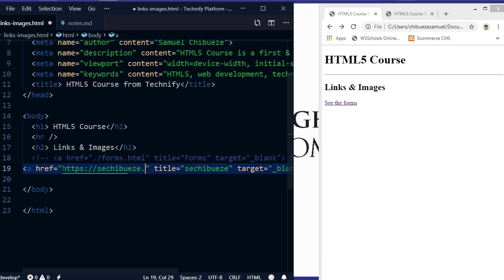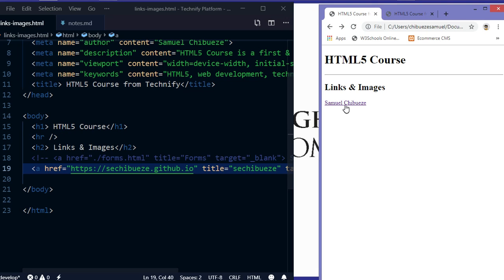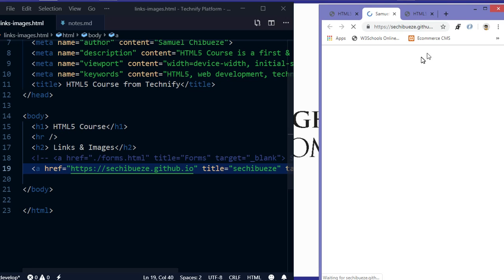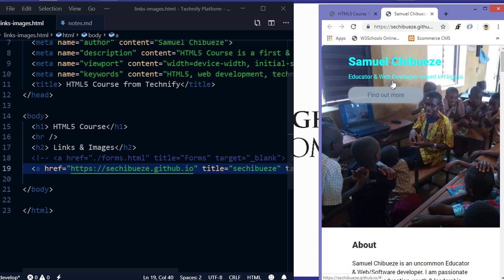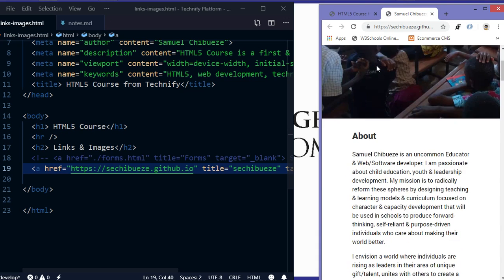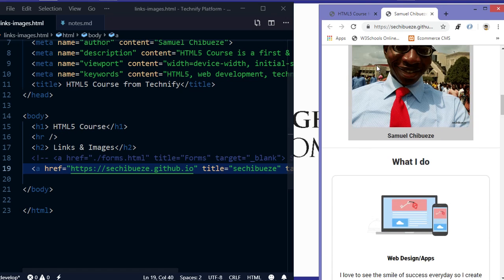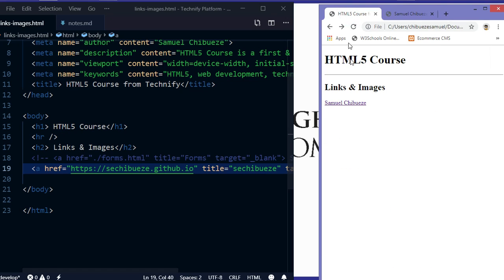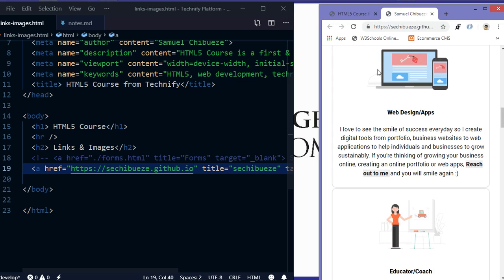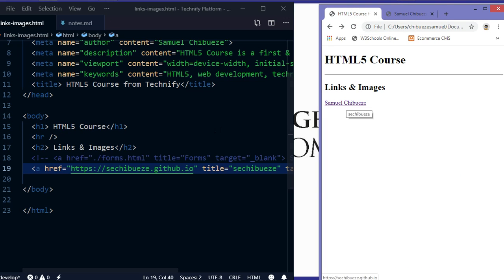So that's it, .github.io. That's the site I want to link to, and it will open on a new tab because I specified the target attribute. When I click on it, it opens up on a new tab. The internet is somehow slow. So this is the page. I've been able to visit another page from my own website. This is how you can link to other websites using the anchor tags.